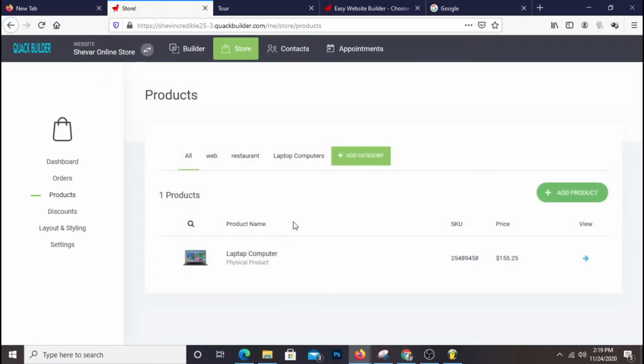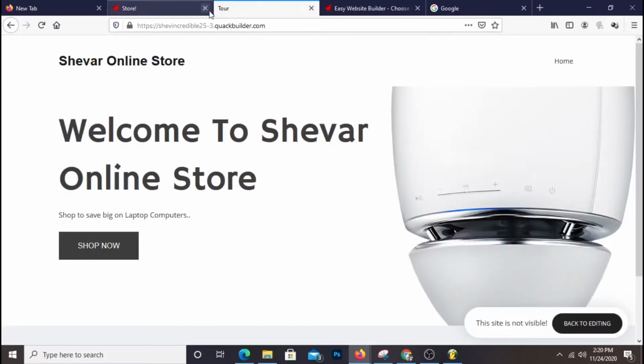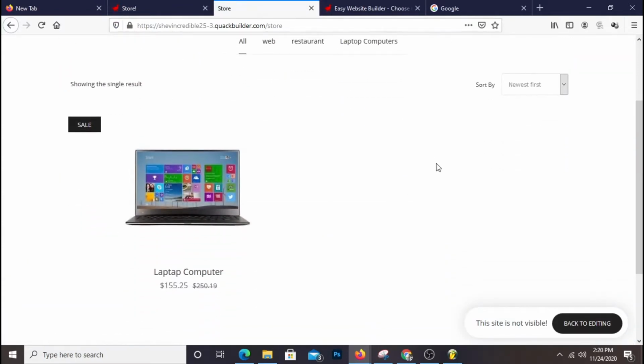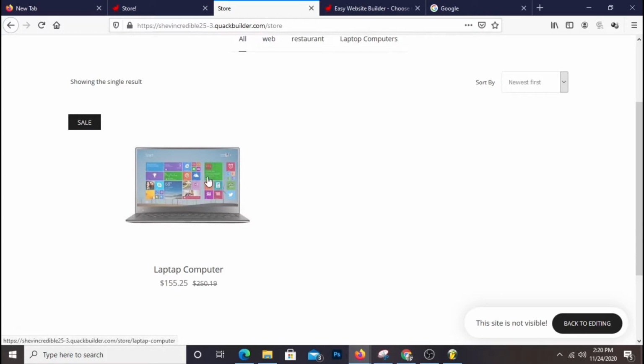Okay, all right, so now we have one product in our store. All right, and as you can see, the SKU, sorry for that earlier, guys, the SKU is the number that identifies the product. You can create any SKU number you want to identify your product in your store. Okay, and if I go back to the website, this is the home page, and if I click shop now, as you can see, that one product is in our store.